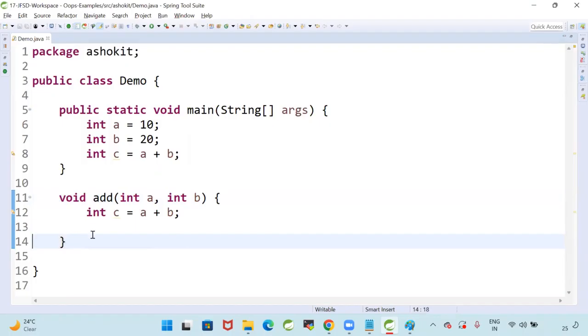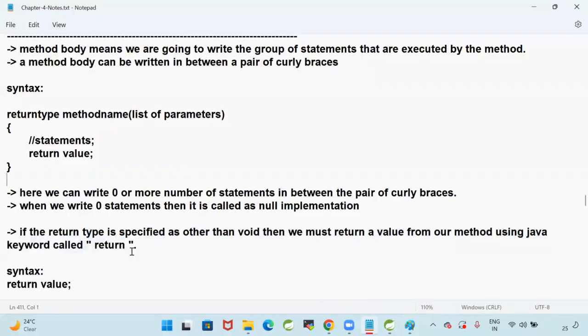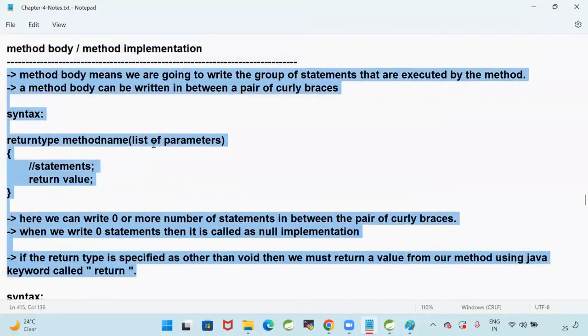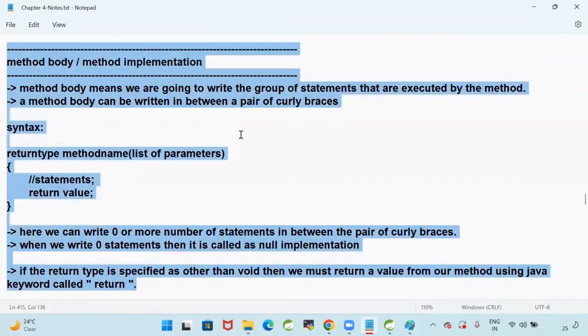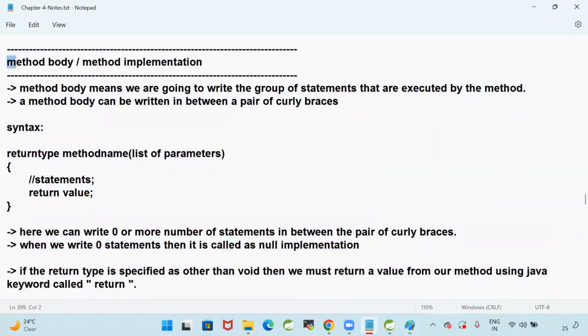So when to write the return and when we no need to write the return depends on the return type of the method. If a method return type is void, then we no need to return anything. If a method return type is anything other than void, then you have to write the return statement also. Now, can you please read these points? What is a method body or method implementation?